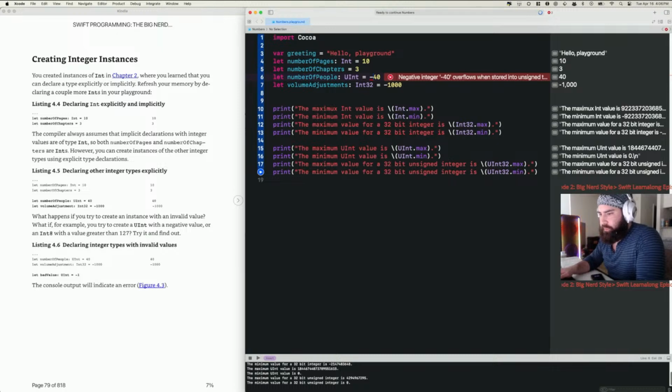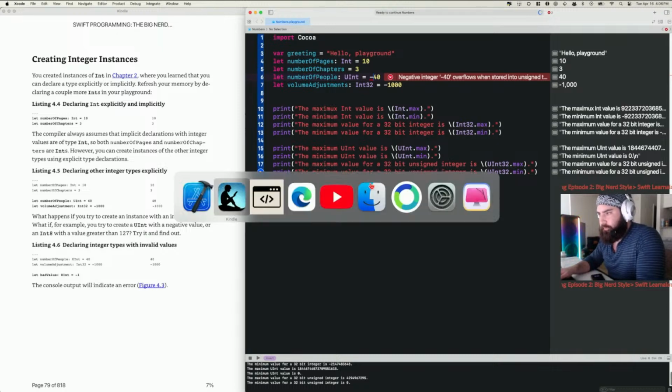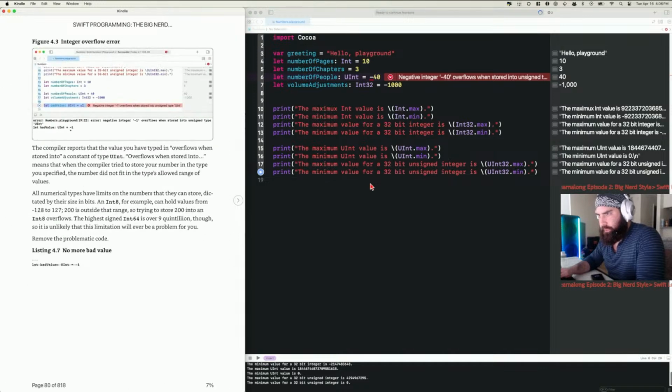So the console output will indicate an error. Integer overflow error. The compiler reports that the value you have typed in overflows when stored into a constant type of uint, unsigned integer. Overflows when stored into means that when the compiler tried to store your number in the type you specified, the number did not fit into the type's allowed range of values. All numerical types have limits on the numbers they can store, dictated by their size in bits. An int 8, for example, can hold values from -128 to 127.